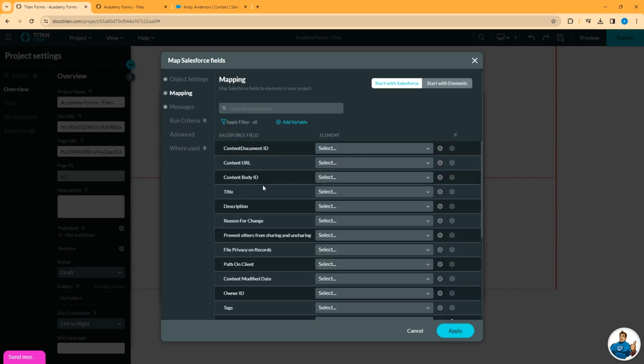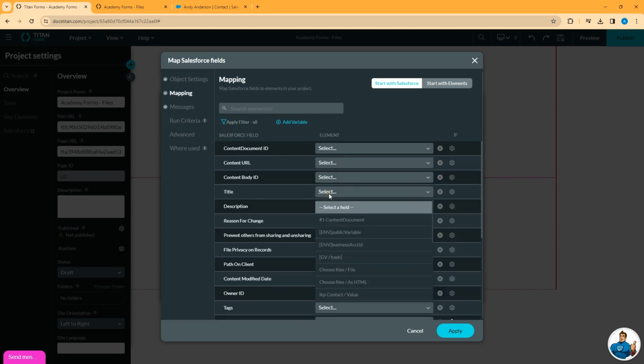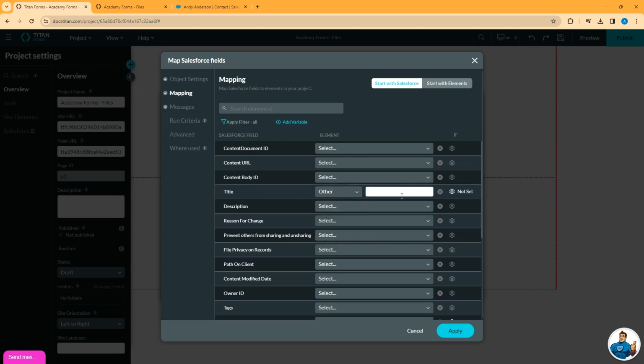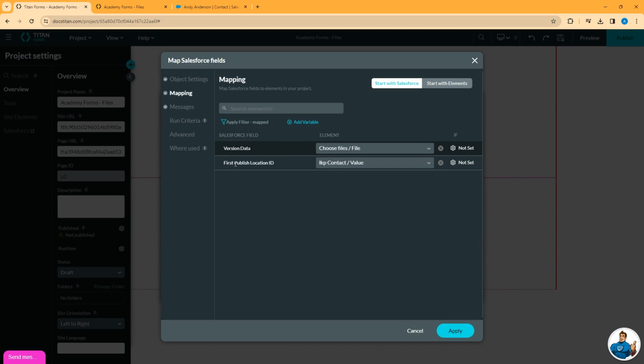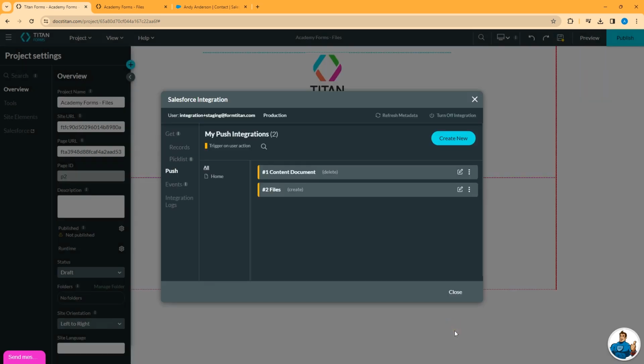Other things that you might consider setting here, you can set a title. You can give it something static like this, like so. You can add a description, and so on. I'm not going to add a title. But the minimum that you need mapped, remember, is the version data, which is the file itself, and the first published location ID, which is the record ID to which you want to attach the document. Go ahead and click on Apply.